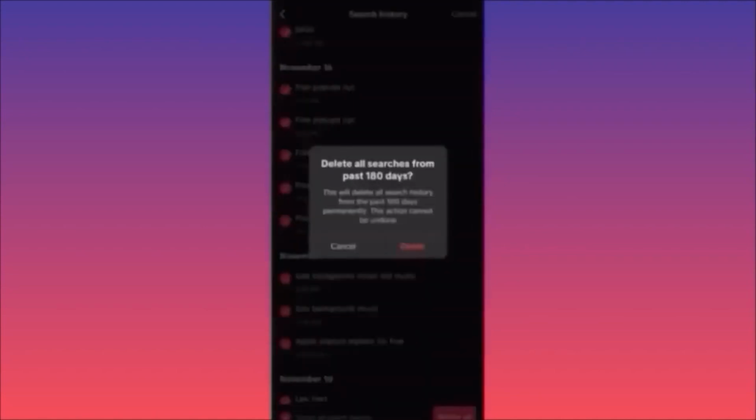You see what this is going to do? Delete all search queries in the past 180 days. This is very, very good, guys. Essentially you have a 6-month period in which everything that you search simply will be deleted. And I gotta mention that this action cannot be undone.